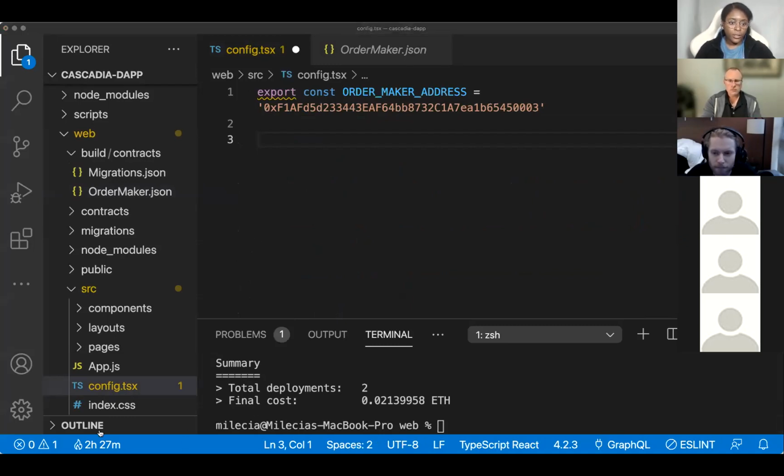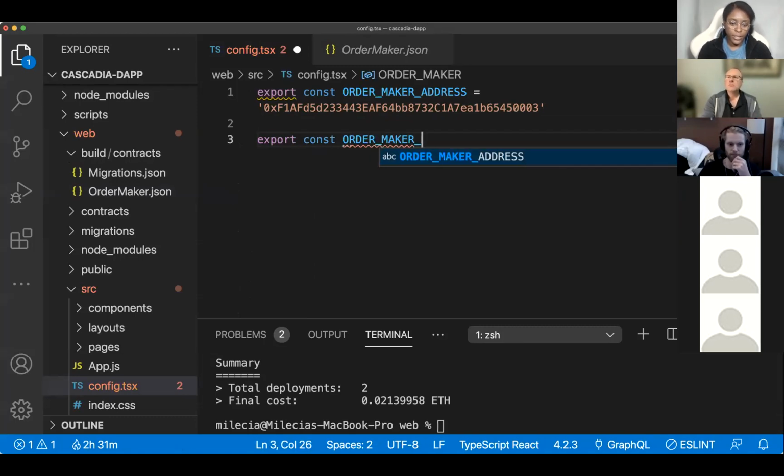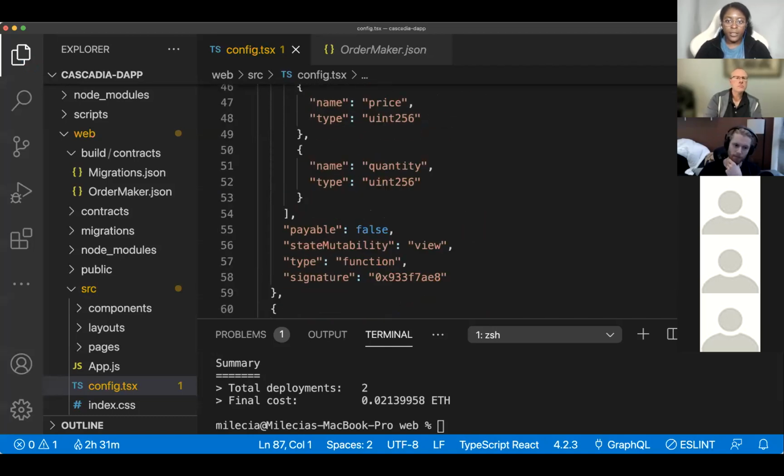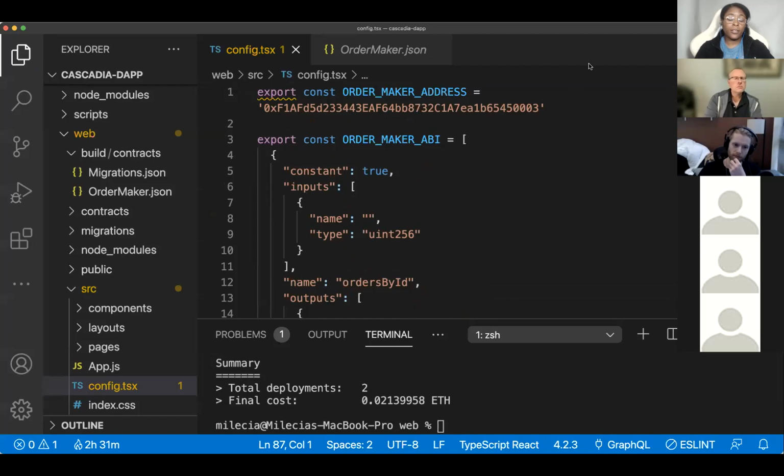And we'll call this, again, I'm gonna be really creative and call it Order Maker ABI. And we'll just paste that array in here. And now we have basically the definition of how we're going to interface with the smart contract from our front end.